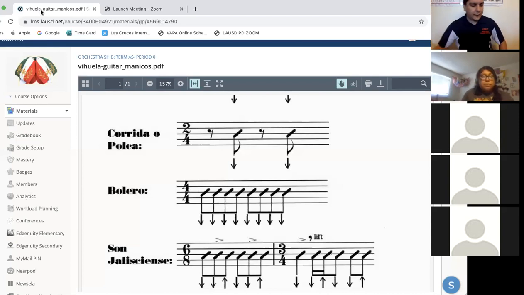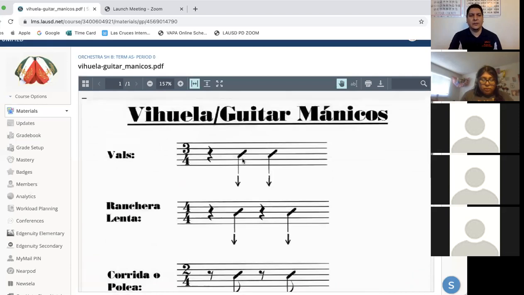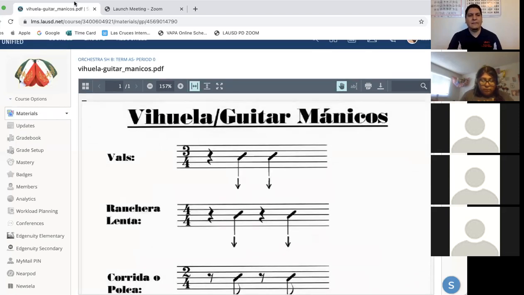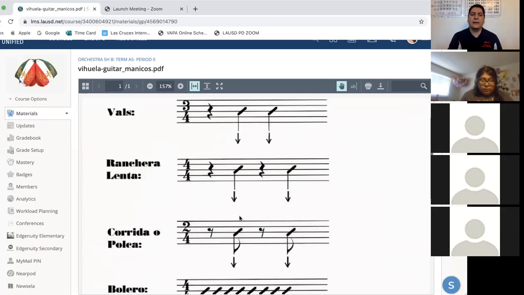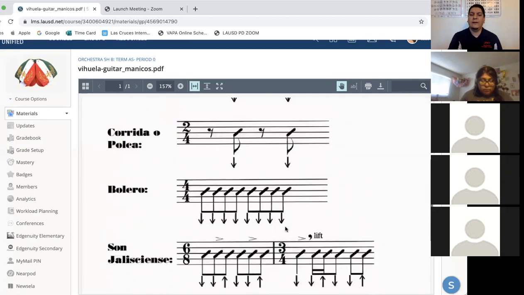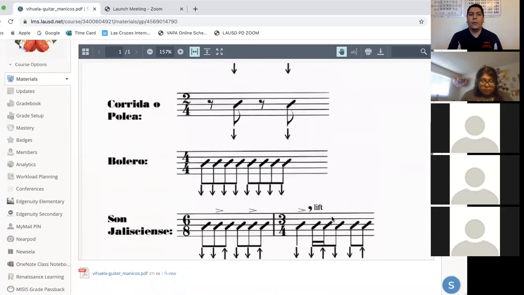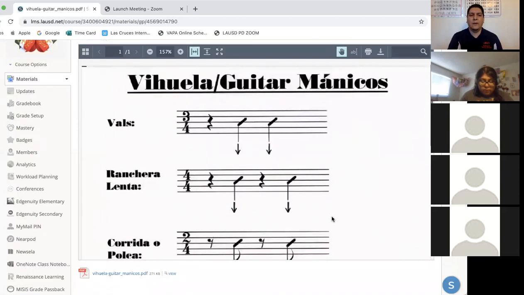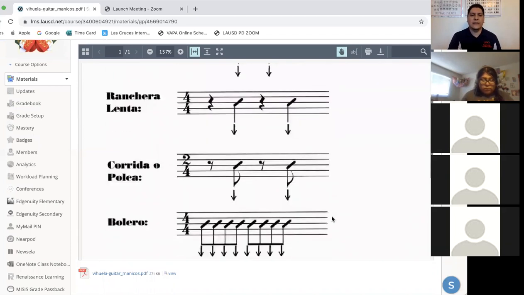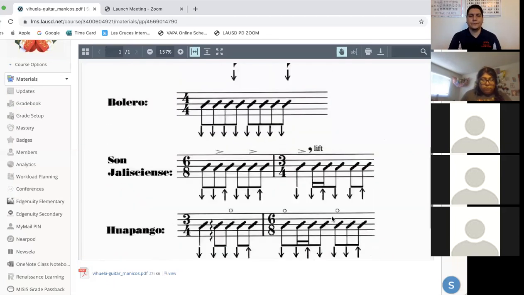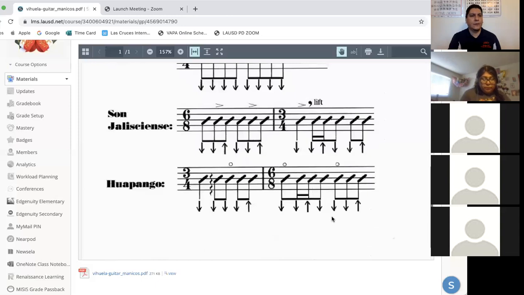So far, based on the styles of mariachi that we have here, look at all the ones that we have, right? We have the vals or ranchera valseada. We have the ranchera lenta. We have a corrido or a polka. We have bolero, son jalisciense, huapango. So which ones of these have we been over? What styles do you remember that we've done so far?